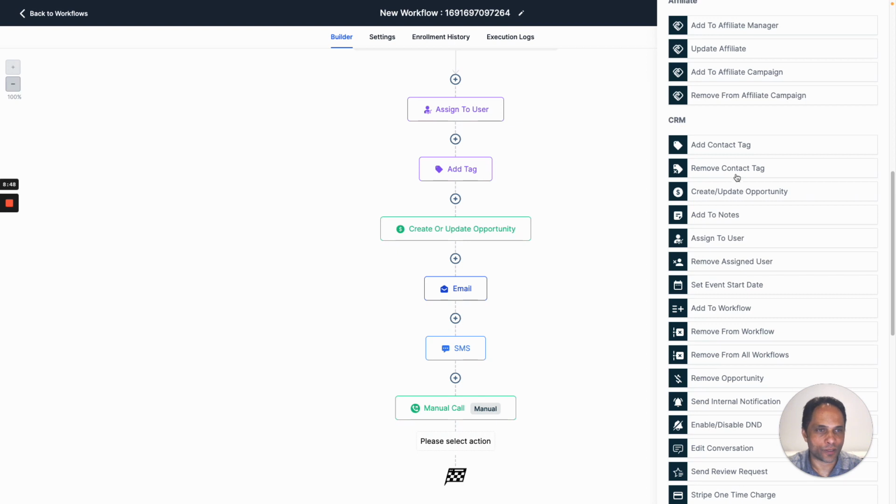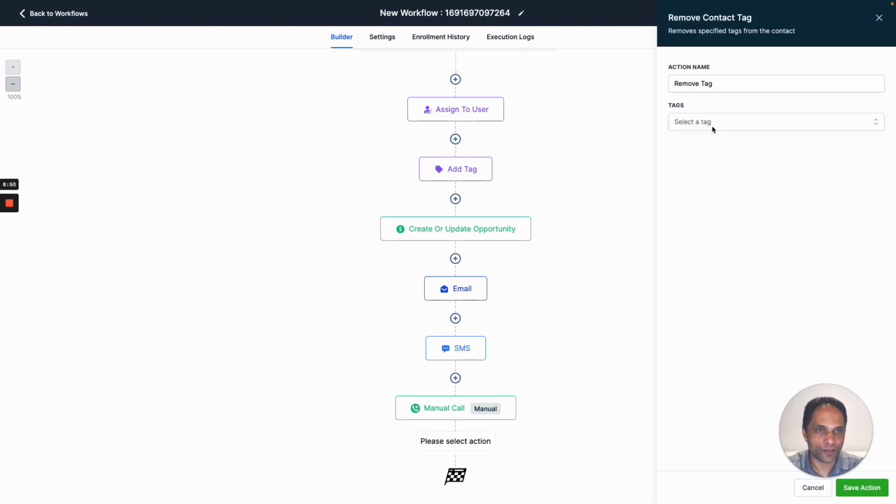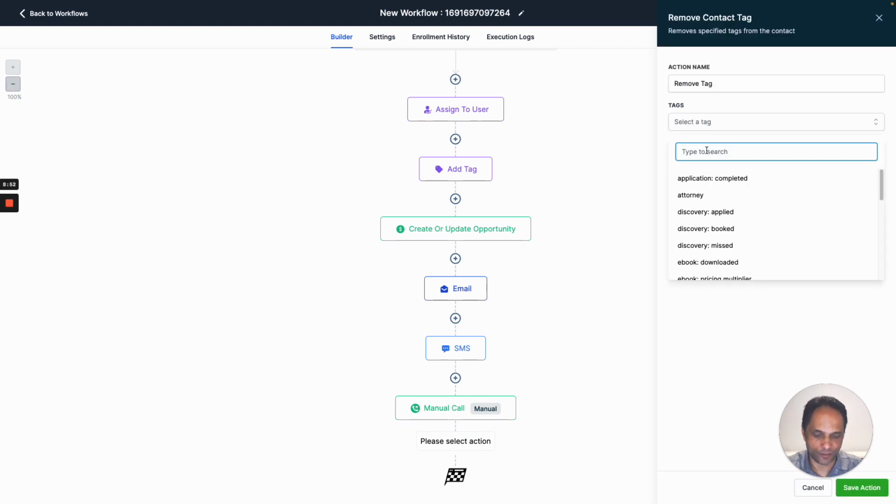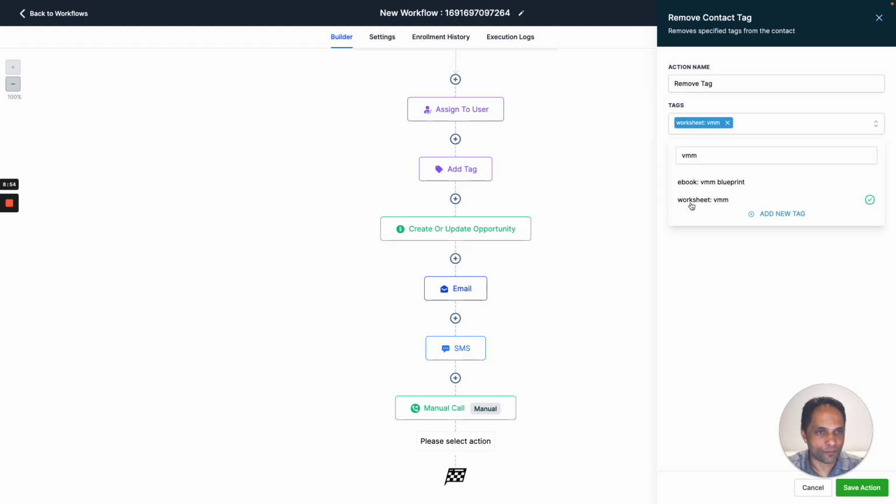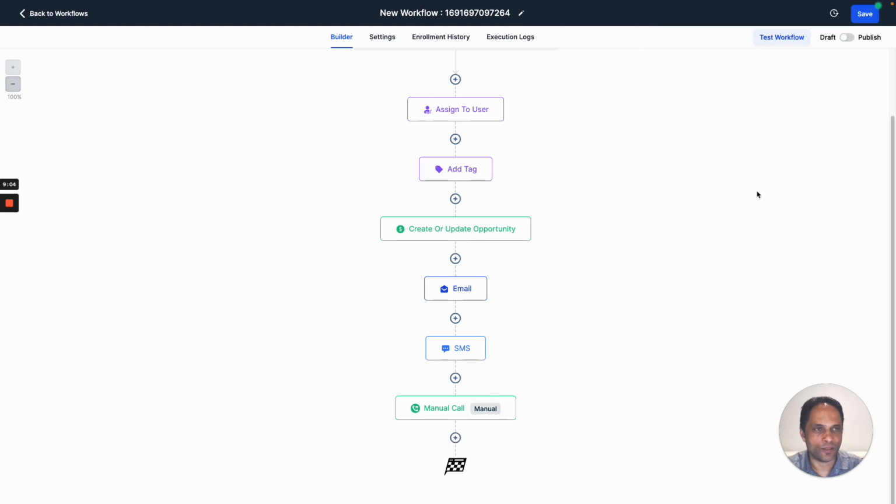So we added the tag here for VMM. We can go here and say, once we've done all of this, let's then remove the tag VMM. So the tag might just be there telling us that we're doing something, and when we've done it, we can remove it. Okay? I'll just cancel that.